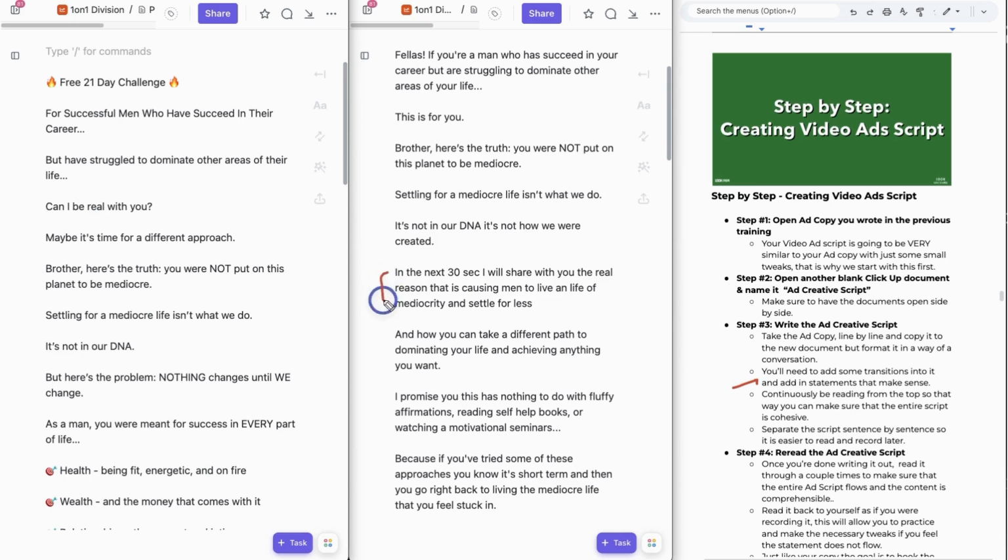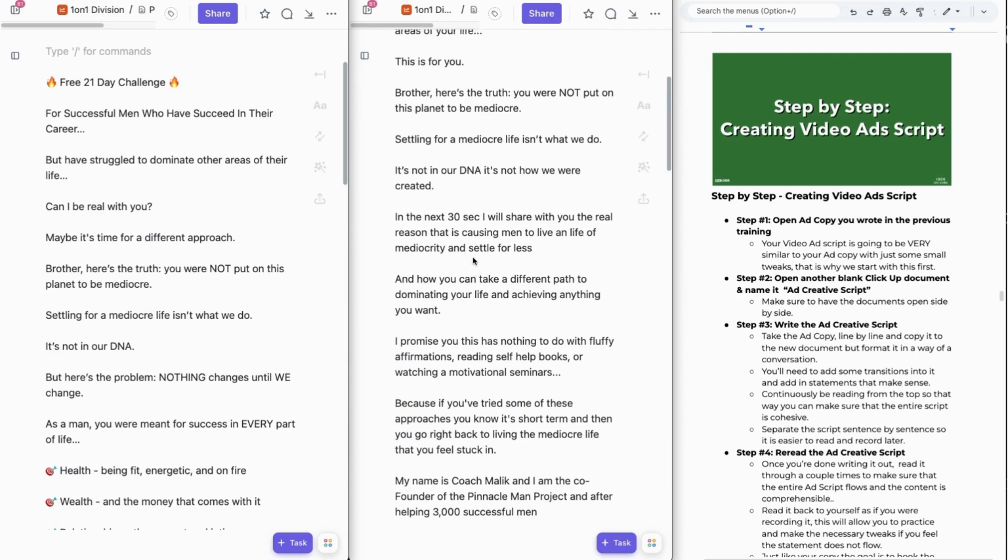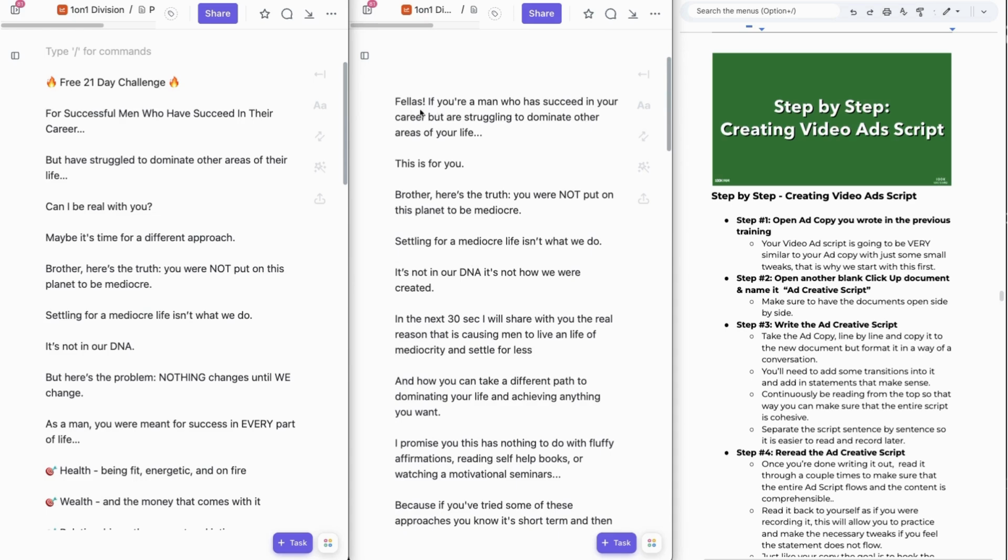Hey, in the next 30 seconds, this is what I'm going to share with you, because they're reading, they are watching. As you're transferring the ad copy over to the ad creative script, you actually want to be reading from the top. So if I just go back here, I'll read this entire statement. Hey, fellas, if you're a man who's succeeding in your career, but you're struggling to dominate other areas of your life, this is for you. Brother, here's the truth. Settling for a mediocre life is not in our DNA.